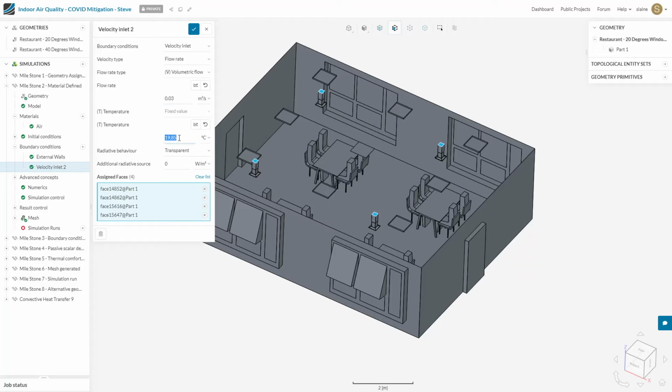We're going to say that the HVAC temperature is 15 degrees Celsius, and we'll leave the other settings as they are. Again, I'll just leave that there for a moment so that you can see the settings that have been used.